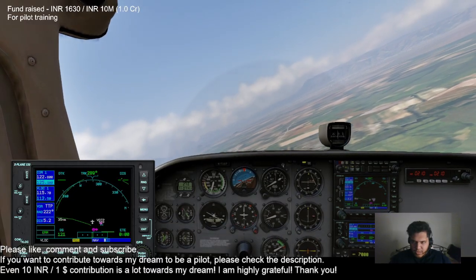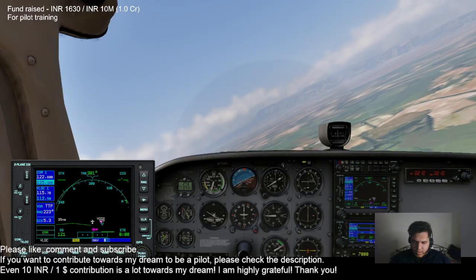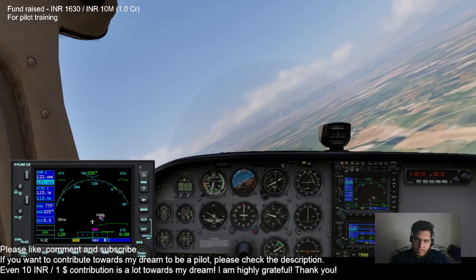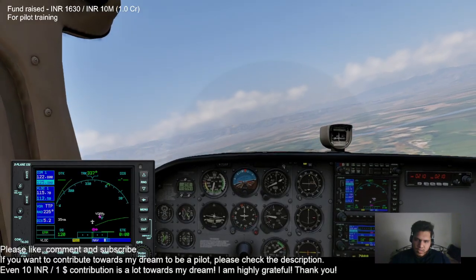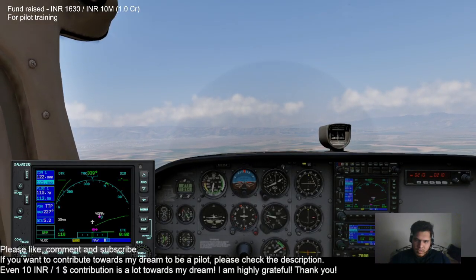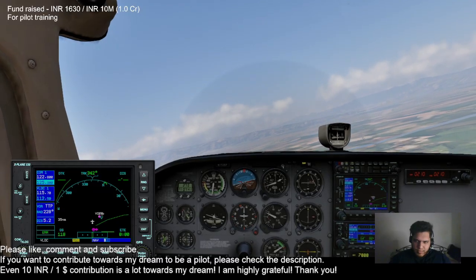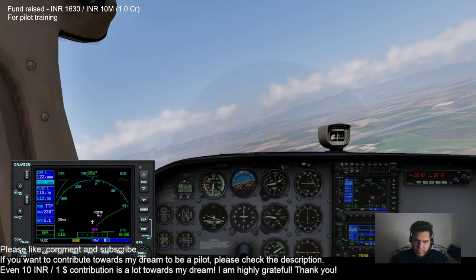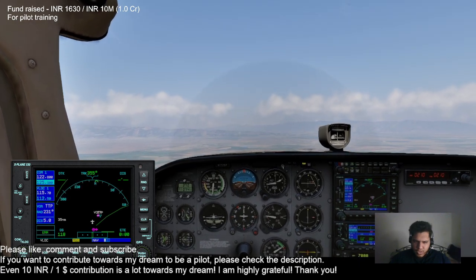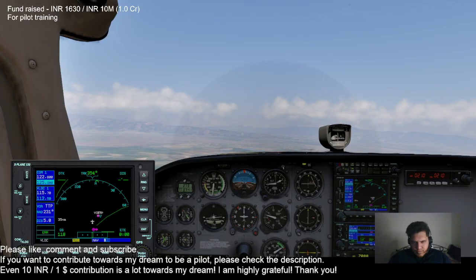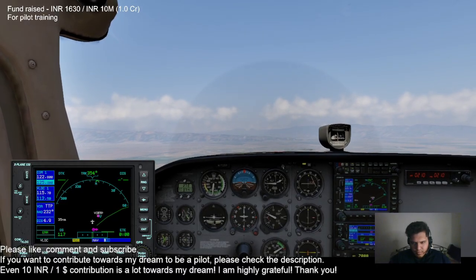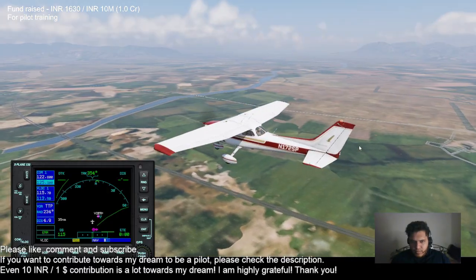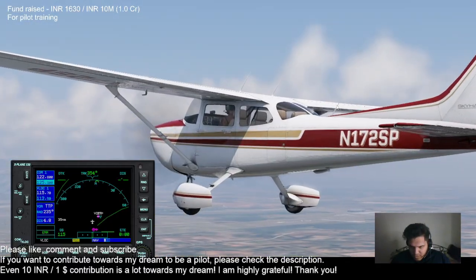So 263 minus 90, 173. Okay, my bad. 263, 363 degrees. Okay, no, 353 degrees. Sorry, that's it. So we are base now. Now can you see the runway? I can now see the runway.